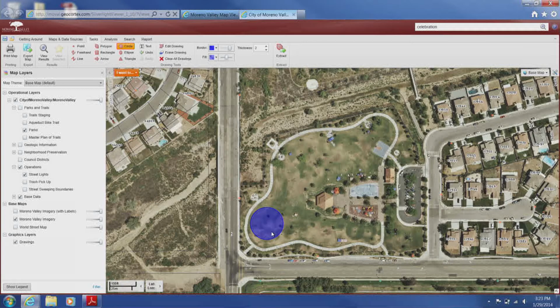Can draw it there on the map. We're going to have our easy up and our blankets there. This is where the party is. Okay, let's add some text to that.